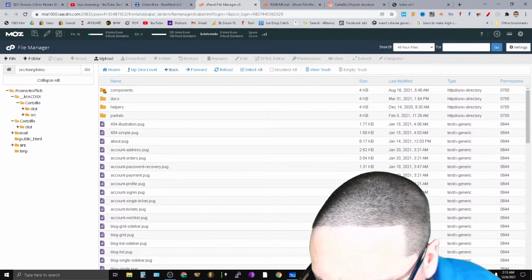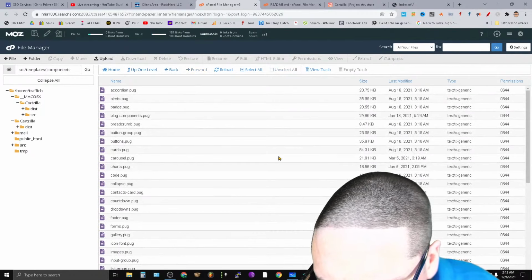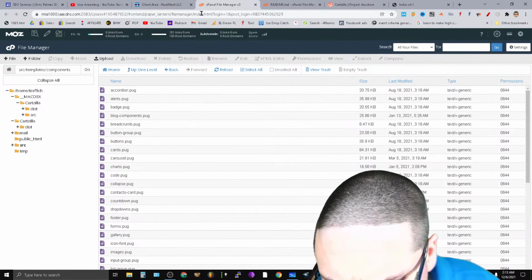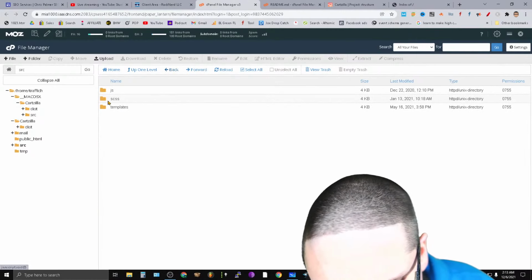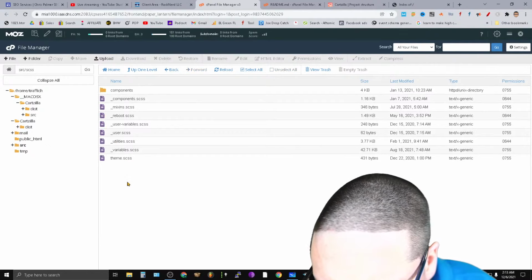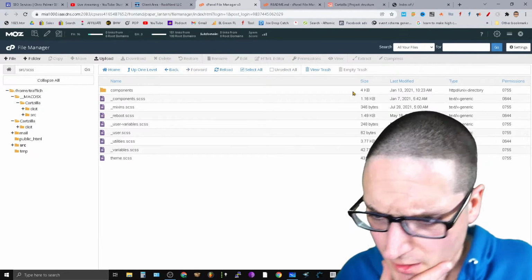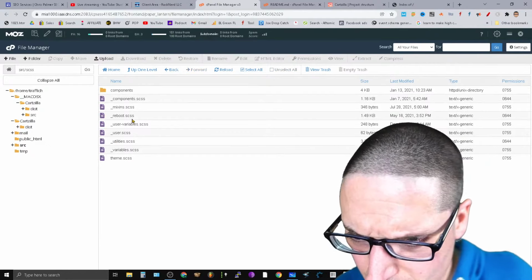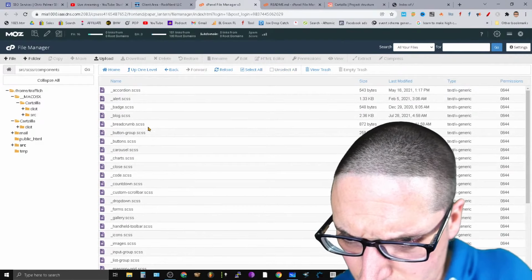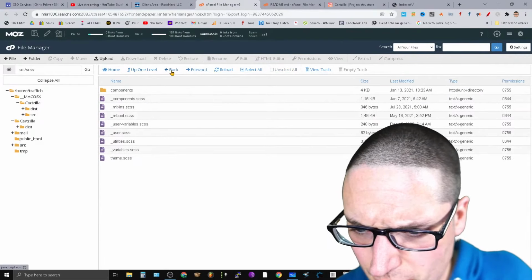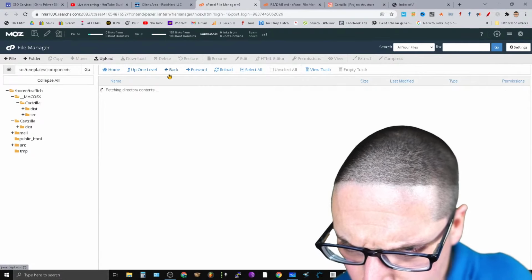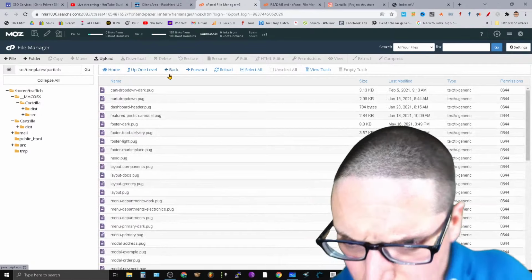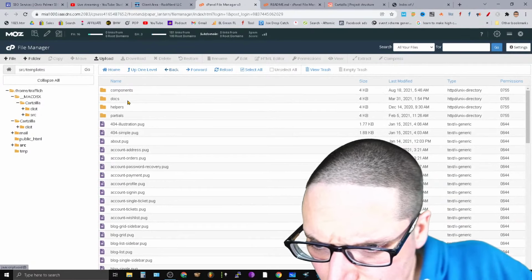How do you know which one is which? It's tough to find out, I guess. I'm not really sure. Maybe I'm missing something here. SCSS. Okay. All right, so there's the theme components. Okay, so those are the components of the theme. So reboot, user variables. Okay, so I probably need all those. That makes sense to me.